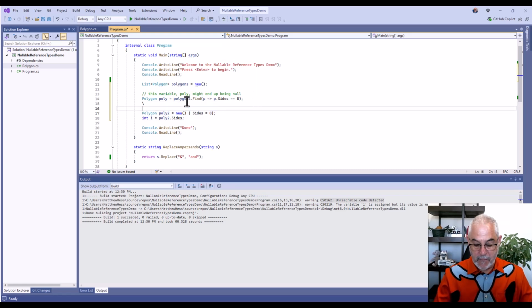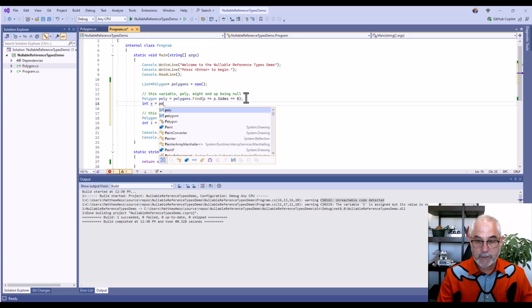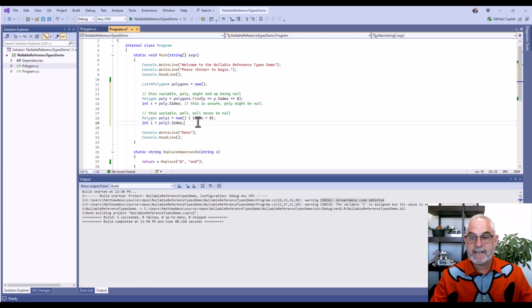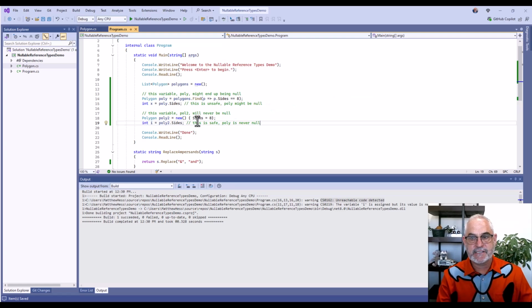So this time, we can say this variable, poly2, will never be null. We know that. So if we were to write code here, int x equals poly.sides, this is unsafe. Poly might be null. Whereas this is safe. Poly is never null. So those are the two flavors of reference type variables.